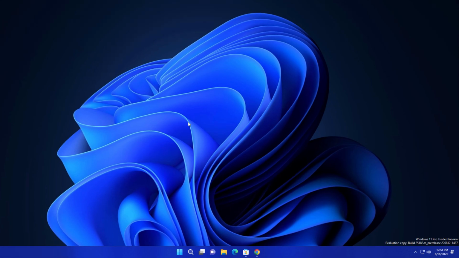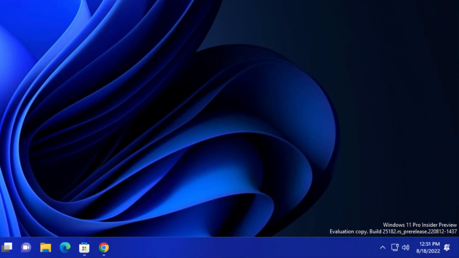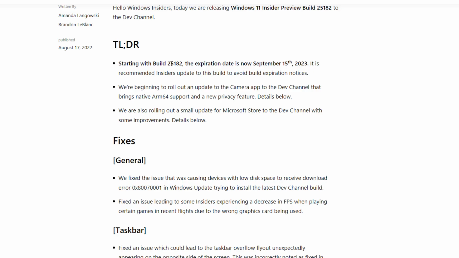So I already installed this update, and at the bottom right side you can see the version. So what is new in this? You need to install this update because this build is not going to expire very easily. This build is going to expire after September 15, 2023, so that means this build is going to be alive for 1 year.